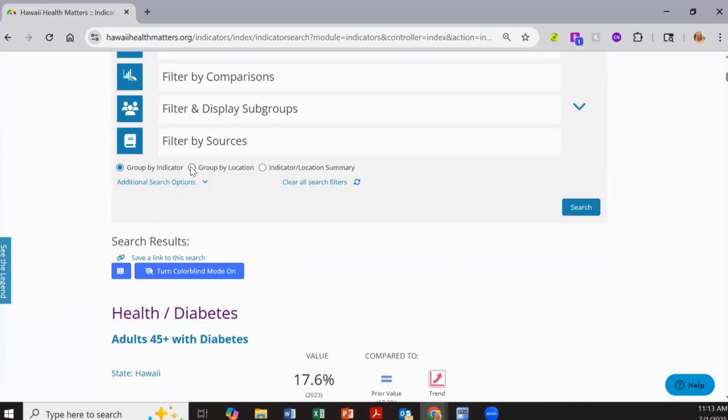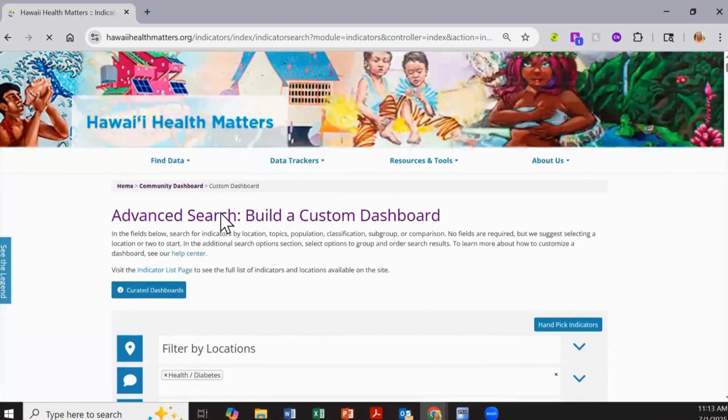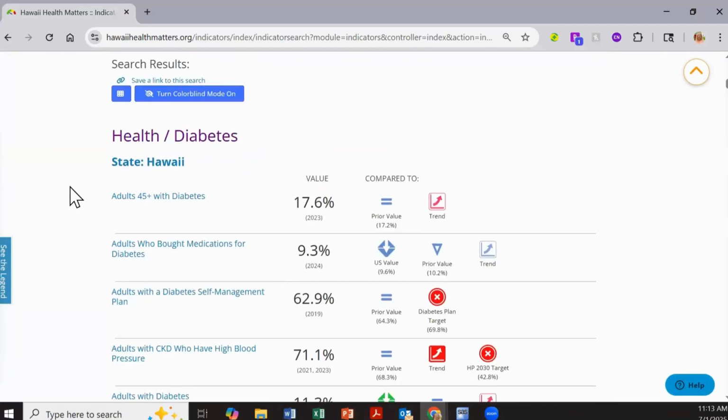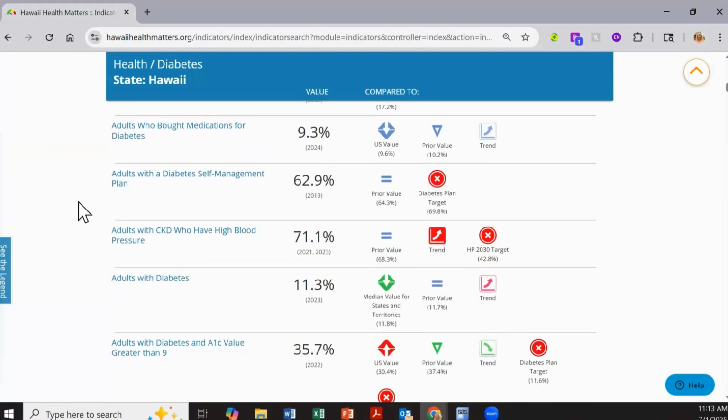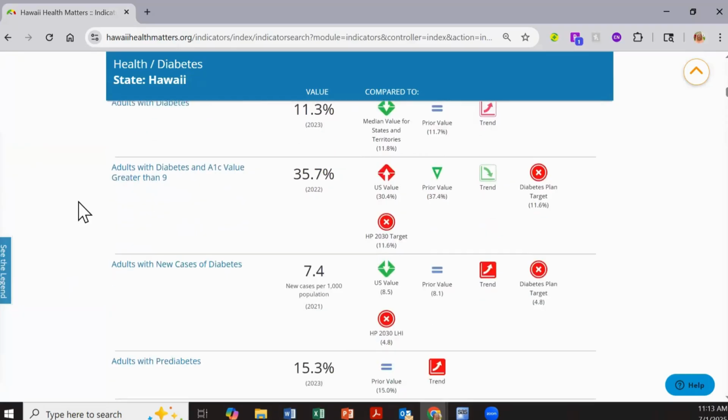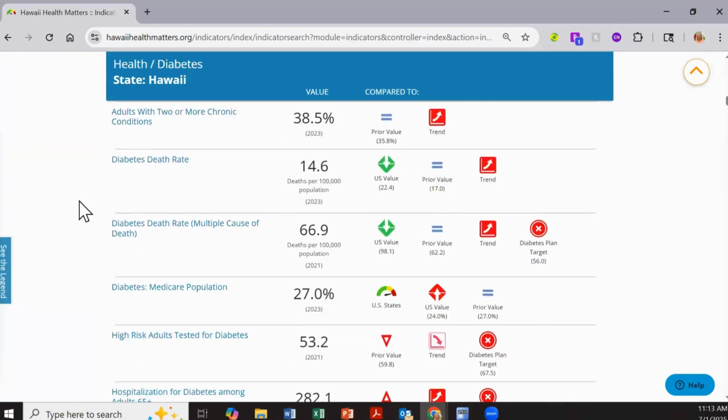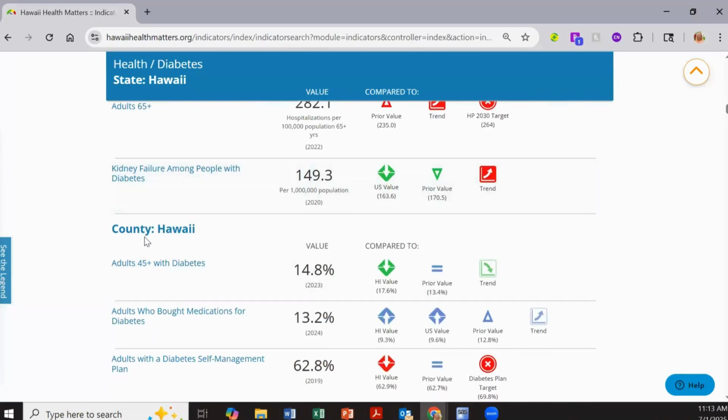If you want to, you can group by location. This is the alternative. So this will show you the data for all of the indicators by state first. So you can see here all of the different indicators that we have around diabetes, quite a few. And then it will go into the county, and then it will go into the primary care service area, etc.